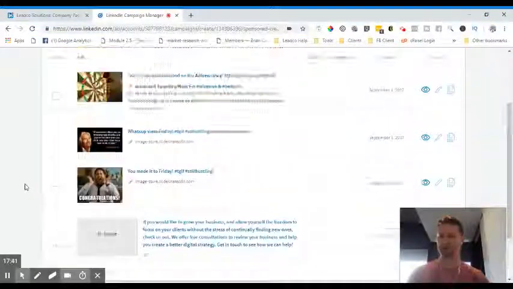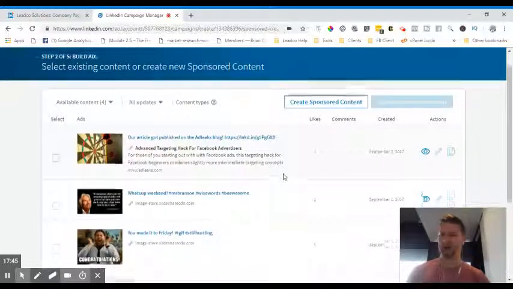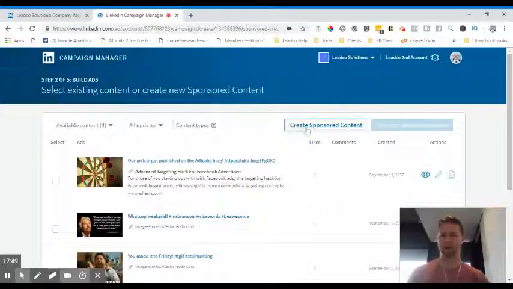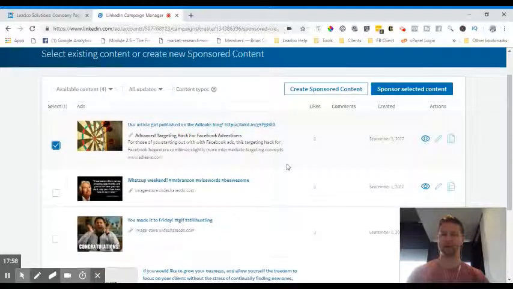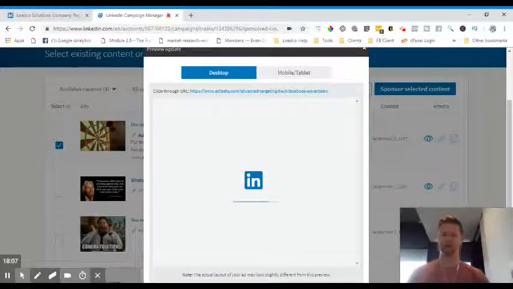So all the items that you've already posted on your page should appear here. And of course, if they don't, then that's absolutely fine. You can just go up the top there and click on create sponsored content. I personally am not going to bother with that. I'm just going to go right here and promote this one. So we can have a look at that, see what it looks like, and hopefully that'll give a bit of a preview once it loads.